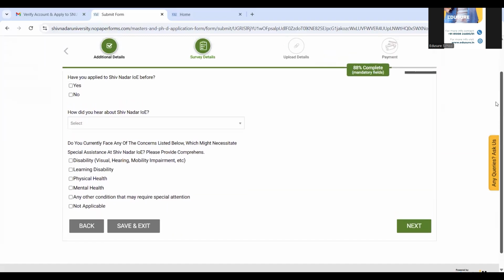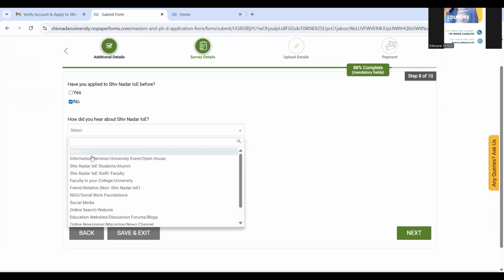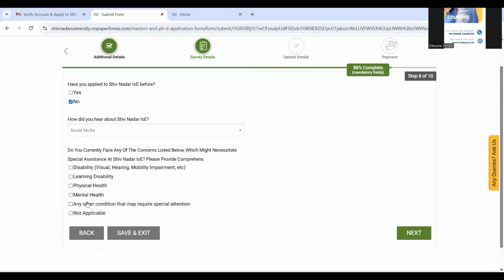So they're asking how you know about Shiv Nadar, and whether you applied before or not. I have not applied before, so I'm going to click no. Then how did you hear about it? I know it from social media. Okay. And if you have any concerns, any mental health issue, physical health issue, any learning disability, please choose yours. Since I don't have any, I'm going to click on not applicable and click on next.